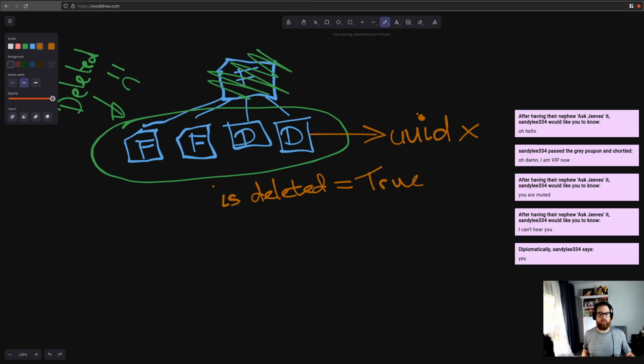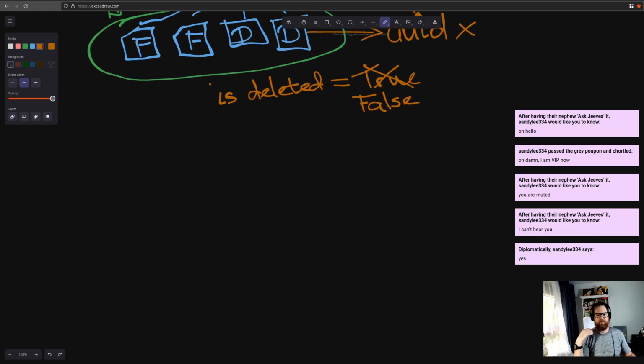The good news about this is if someone's made a mistake, we can just go, all right, false. We can revert that change quite easily. Now, this in itself does have some issues.